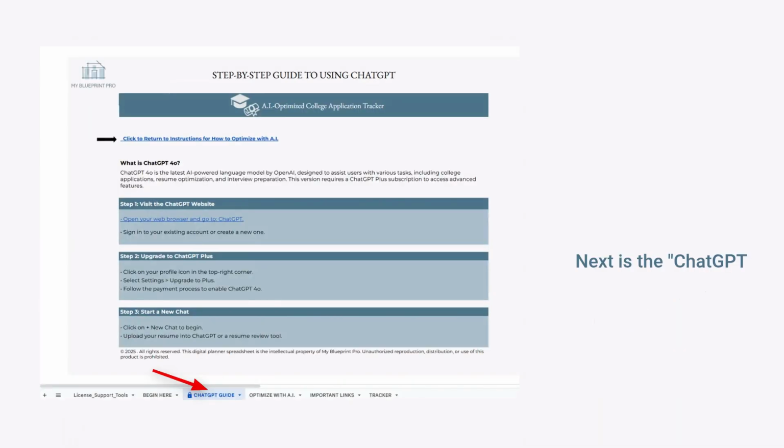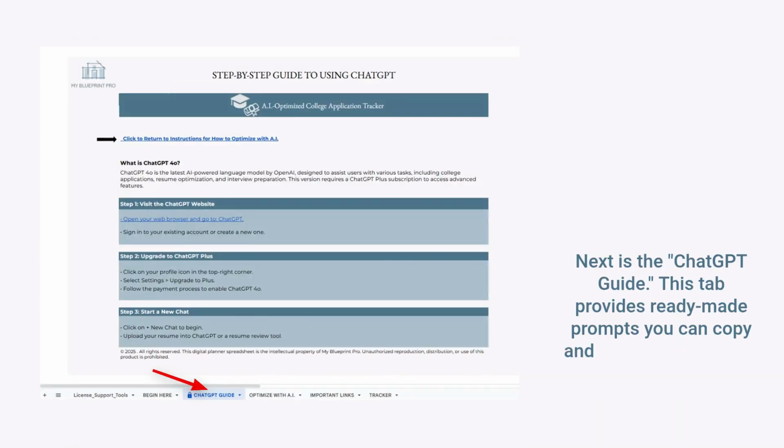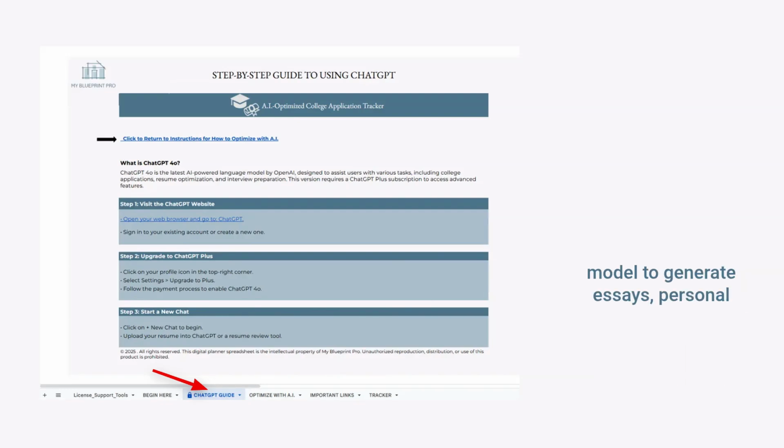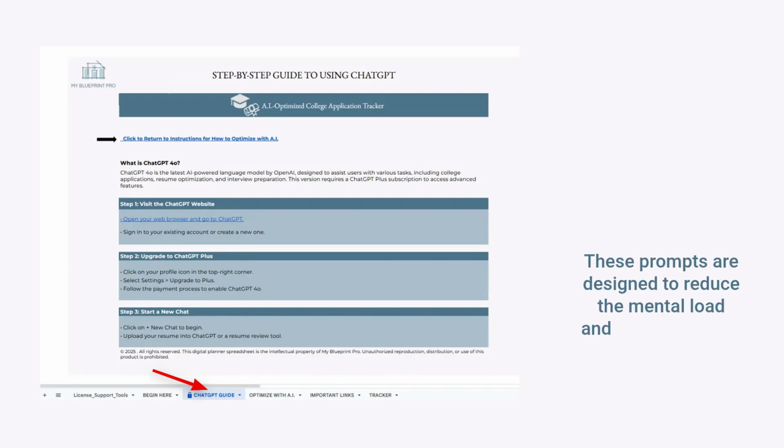Next is the ChatGPT guide. This tab provides ready-made prompts you can copy and paste into ChatGPT or any language model to generate essays, personal statements, letters of recommendation drafts, and more. These prompts are designed to reduce the mental load and help you create high-quality application materials quickly.